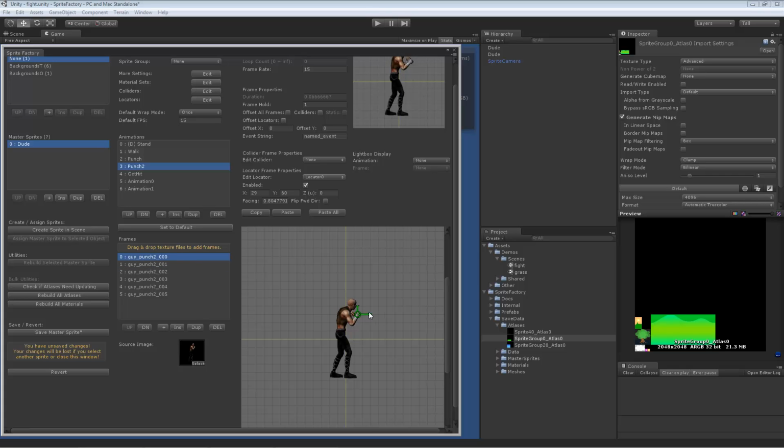You can also rotate the locator between frames. If I want this locator to rotate, first it starts out angled, then it rotates with his arm basically. And we'll just continue doing that for each frame. So now we have this transform that follows along a specific point on the sprite.